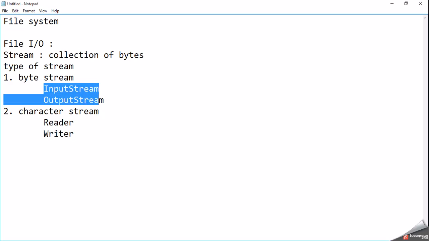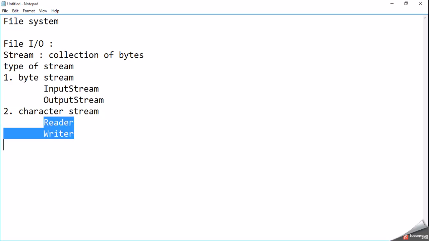But these are abstract classes, so we cannot work directly on abstract classes. We need implemented classes, the subclasses. We will discuss this in the next session: the list of subclasses of these abstract classes, and how to create a new file, open a file, copy a file, and perform the different operations on files.